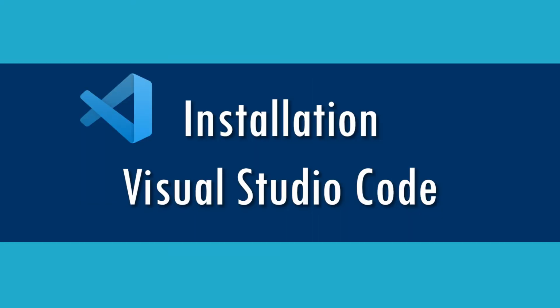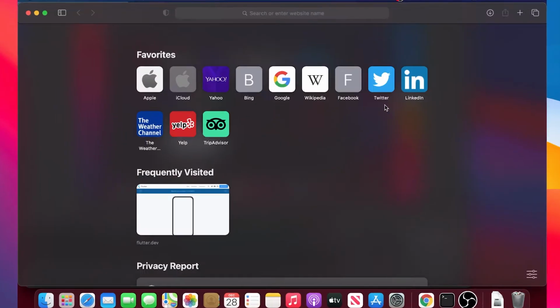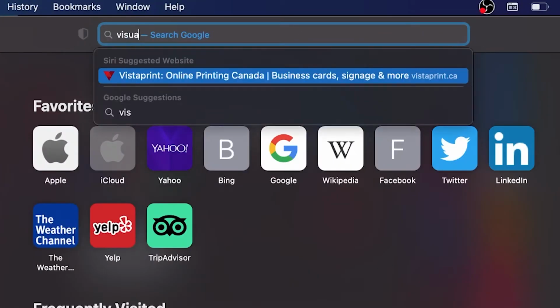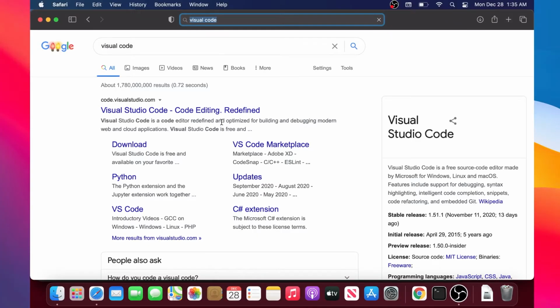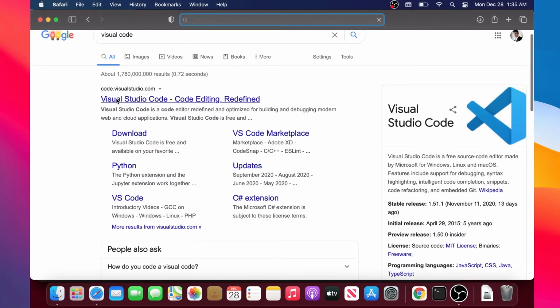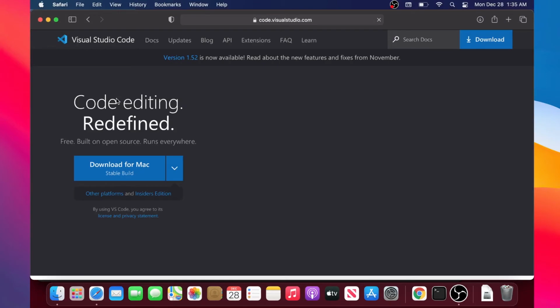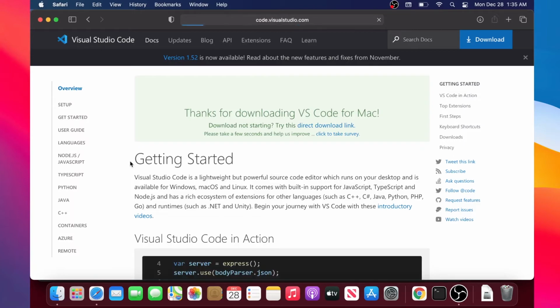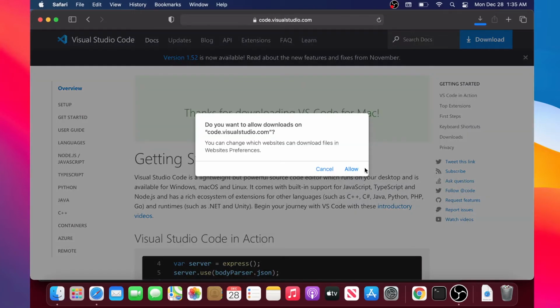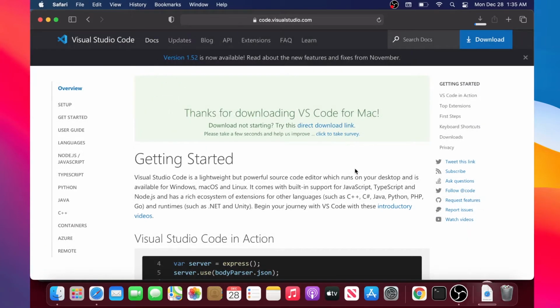In this video, I will show you how to install Visual Studio Code on your Macintosh. To start, we will go on the internet and search for Visual Studio Code. Then you will find the link to Visual Studio Code. On this page, we will have a blue button, Download for Mac. We will click on it, and then we will have a pop-up to allow the download from the internet.